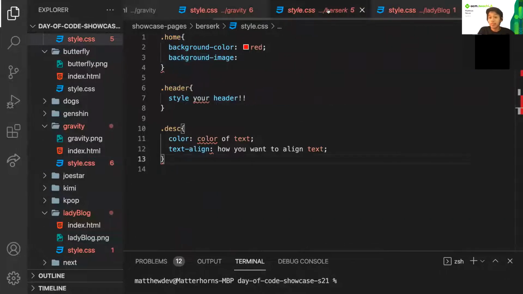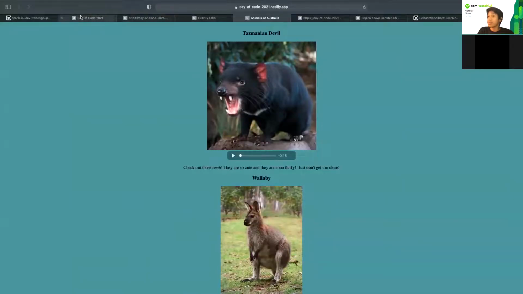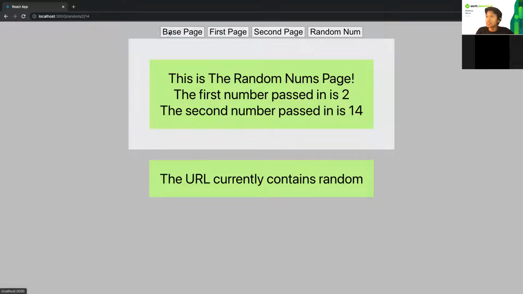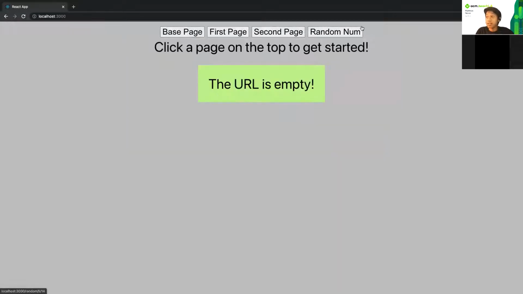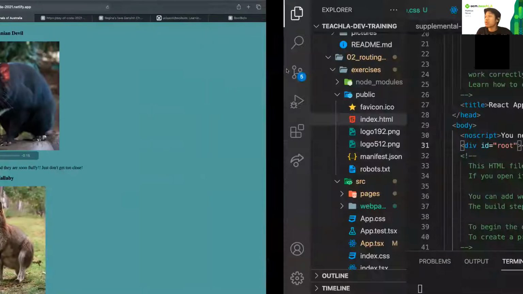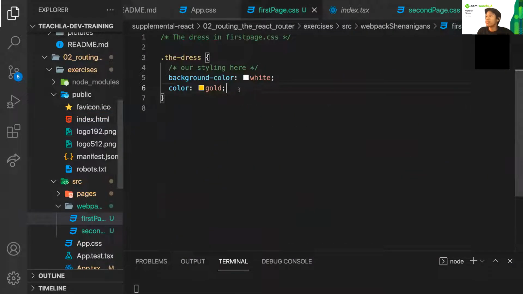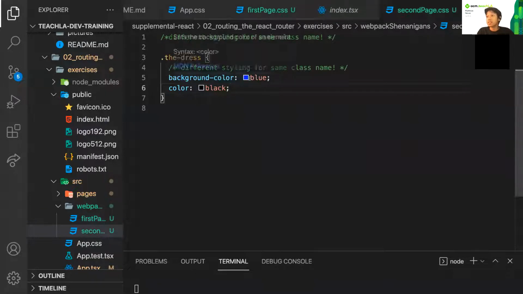And let's see if we can do the same thing inside of our React application. Let me pull this up real quick. Let's say that we have a page that has multiple different web pages embedded inside of it, and we have a first page and a second page. What we want to do is that within our first page, we want to have a style called the dress, which has a background color of white and color of gold. And for our second page, we want to change the styling of the dress to be blue and black.